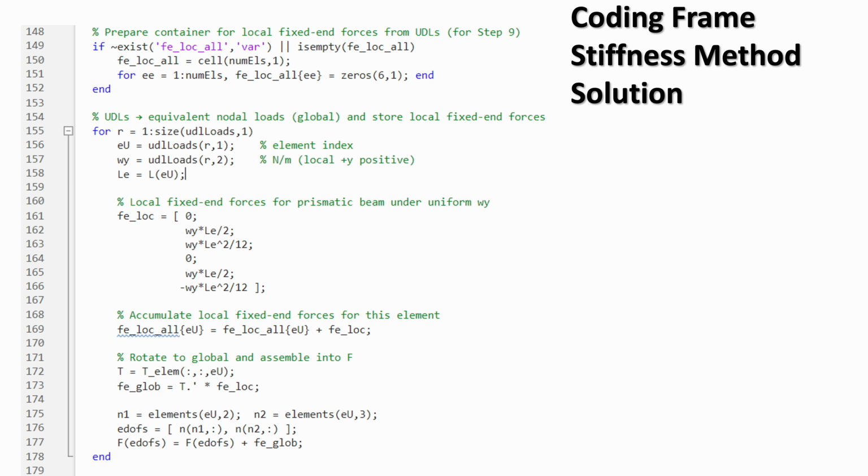In this part of the script, we deal with the uniformly distributed loads on the elements. First, we create FE loc all, a container that will store the local fixed end forces for each element. This is a small addition compared with the previous version of the code and is later needed in step 9, where we calculate the internal member forces.